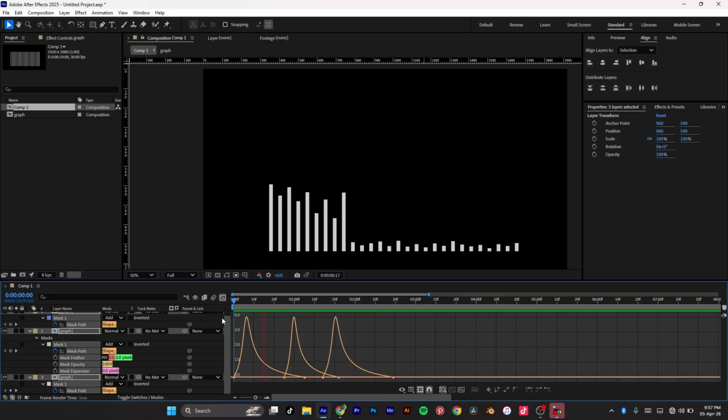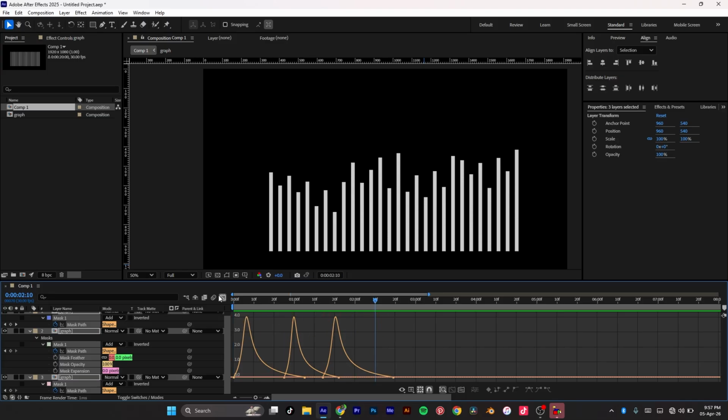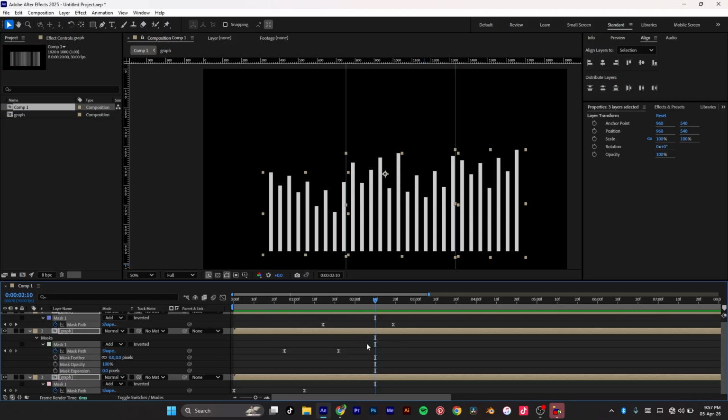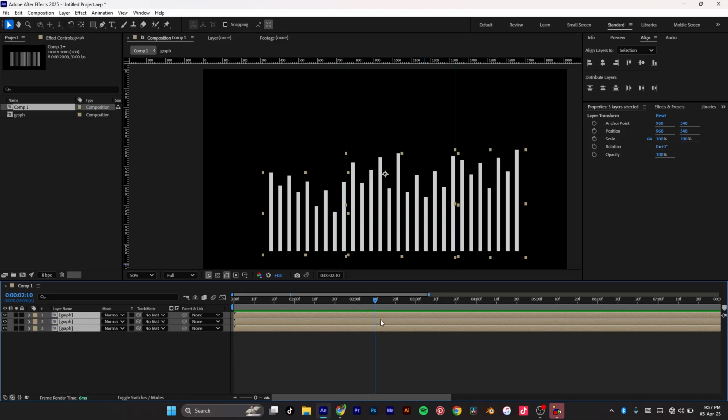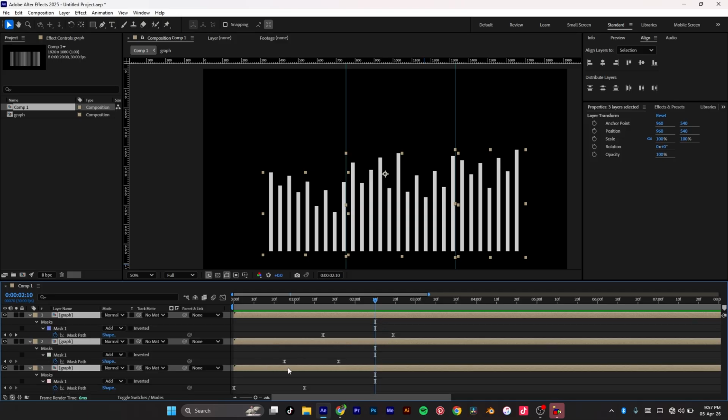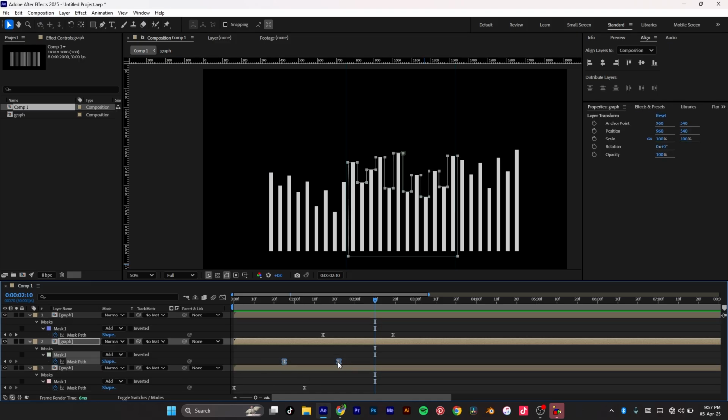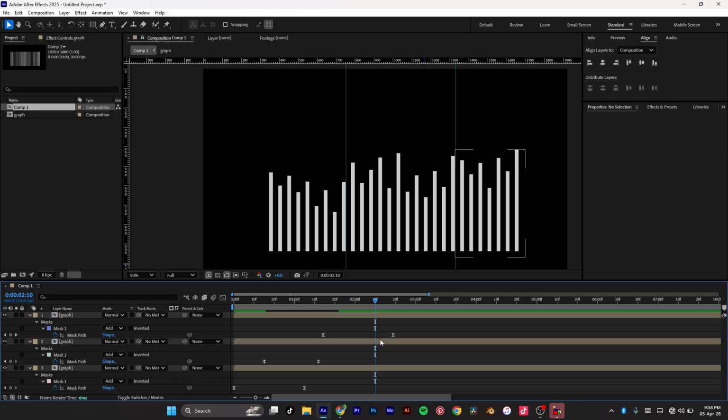Okay, this is how it looks. We go back to the keyframes. We are still going to do some overlapping for a cooler movement. So we select this one, we bring it here. We select the last one, we bring it here.